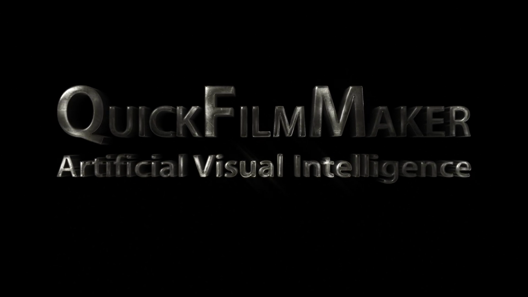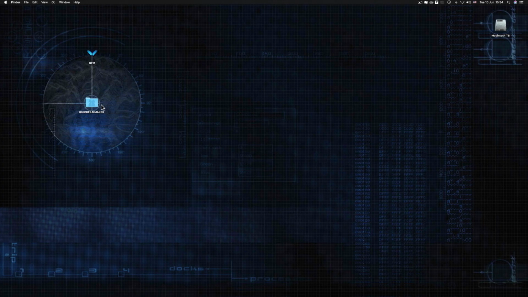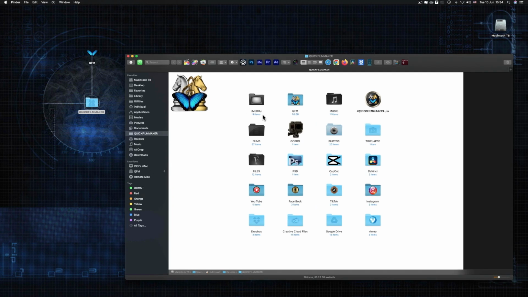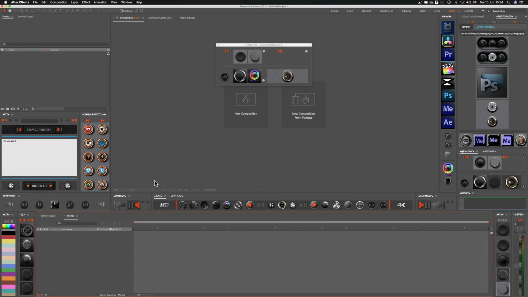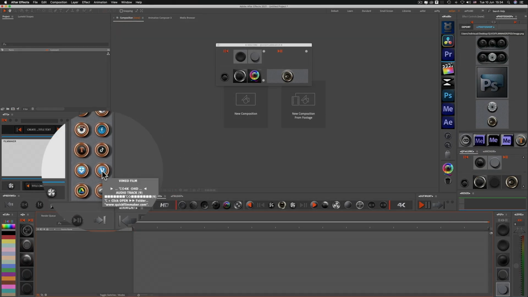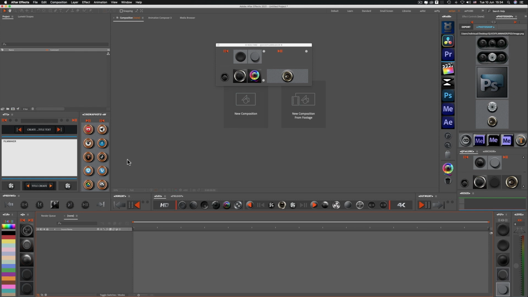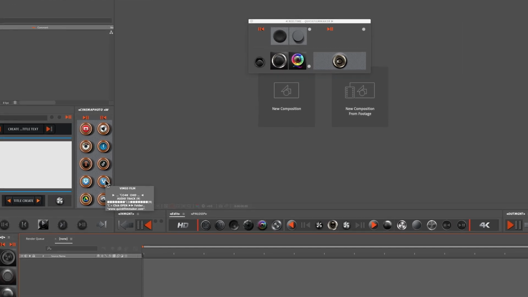On the desktop, we have our main folder named QuickFilmMaker, which contains all the necessary folders and subfolders. These folders are directly linked to the interface, so you can export films straight from QuickFilmMaker to platforms like YouTube, Facebook, TikTok, Instagram, or VIMEO. For example, you can connect the VIMEO application to this folder, and whenever you export a film here, it automatically uploads to your channel. The same works for YouTube, Facebook, Instagram, and more. You can also link folders to Dropbox, Creative Cloud, and Google Drive.